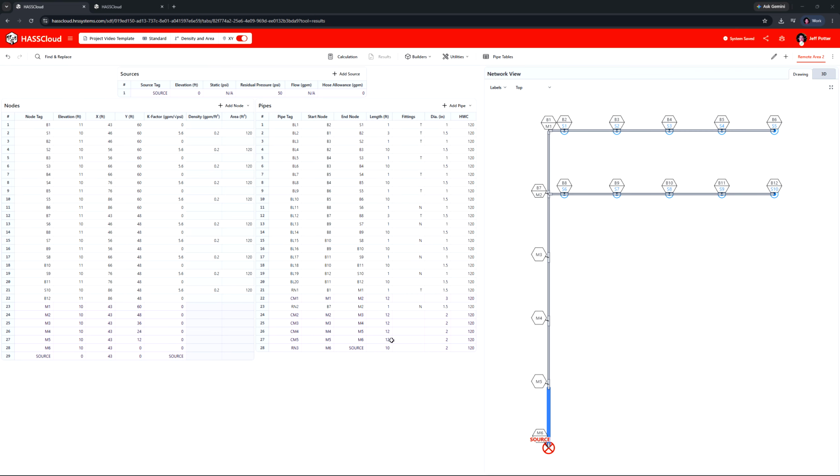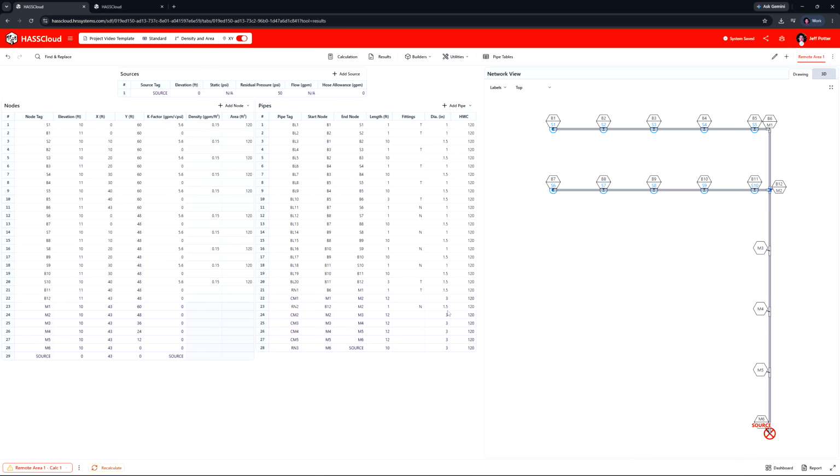Changing a shared element carries across every remote area. Resize a run of shared pipe to 3-inch in one remote area, switch to the other, and the same pipe reads 3-inch there too. Adding elements, removing elements. Any edit to the shared area applies everywhere.